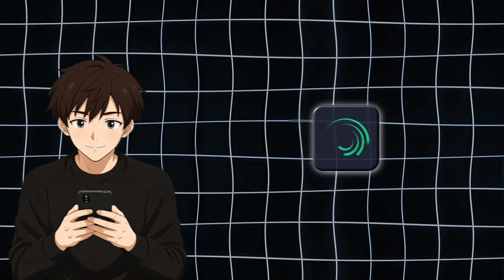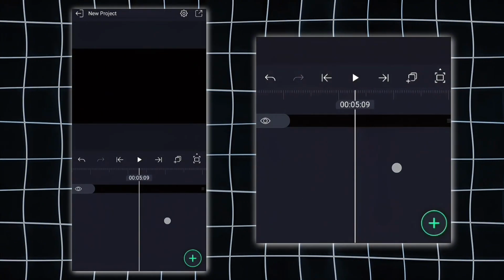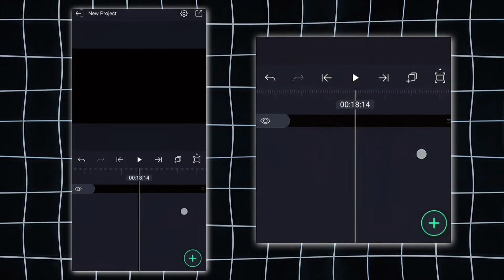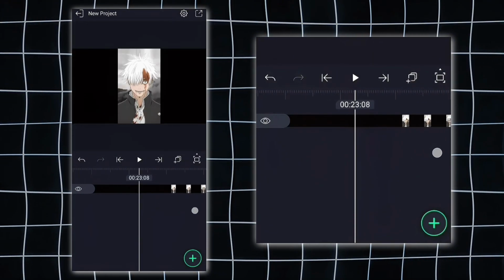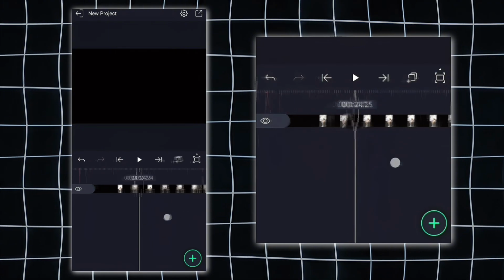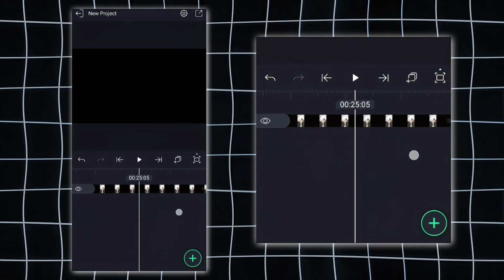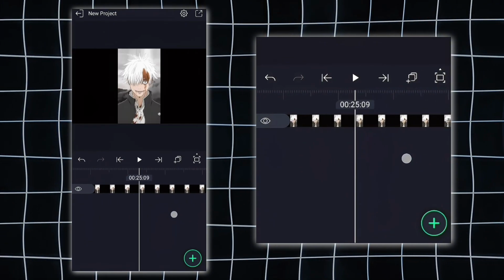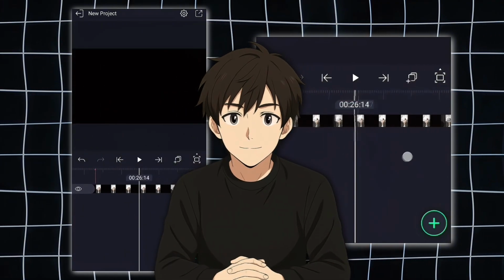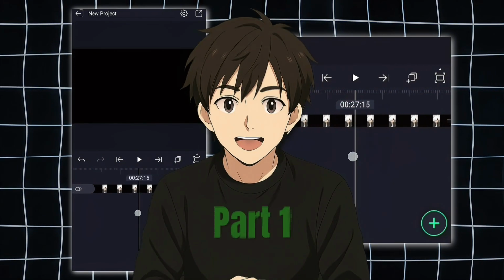Now I'm opening the Alight Motion app. Here, I've imported the video that we downloaded from CapCut. Based on where I placed the images, I'll now add beat markers in Alight Motion. By doing it this way, the beat markers will be placed perfectly without any issues. Now you understand how to add beat markers properly. And that's all for part 1.